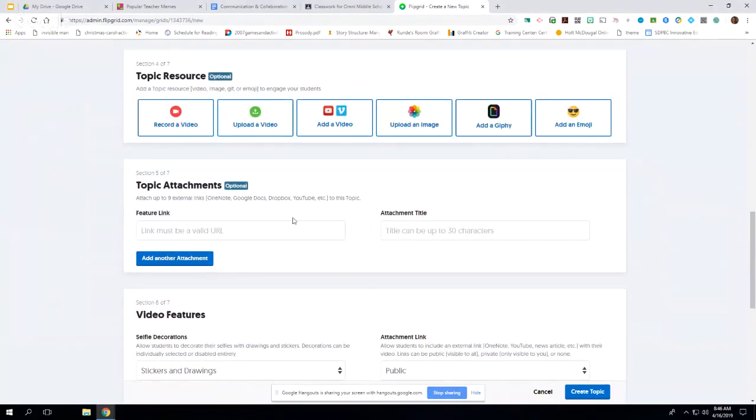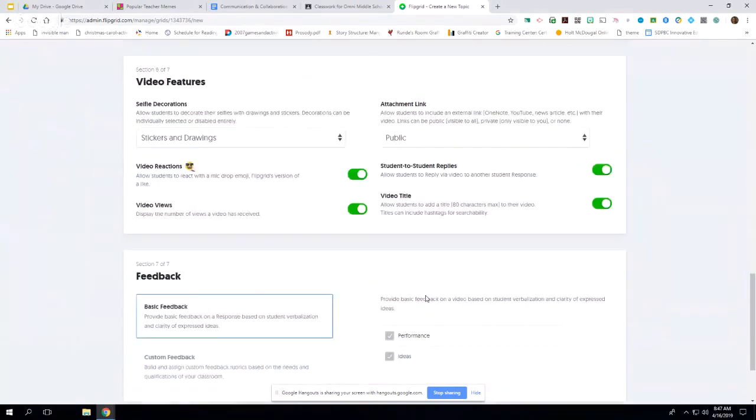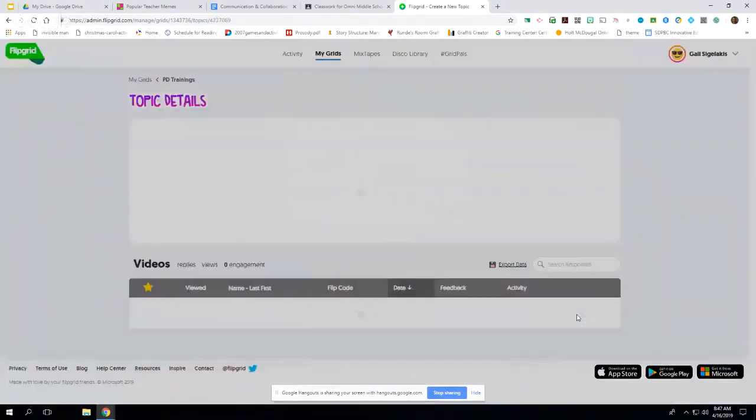Attachments, if you want to put an assignment up, like read this article and then share your ideas, you can put a link to the article in there. You can also allow students to use stickers and drawings or to post responses to each other in the Flipgrid. So it depends. Once you get your kids working or your staff working in Flipgrid, then you can kind of open up some of these other cool features. And that's it. And you create your topic.